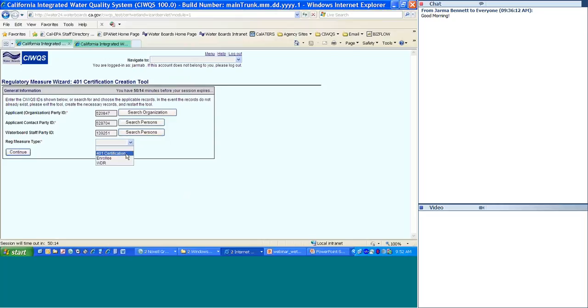I'm going to select my regulatory measure type. And in this case, we're entering a 401 certification. As Catherine mentioned, we could also be doing an enrollee under a general order or general certification. If I did select that option, then another new field would pop up where I'd get an opportunity to select the general order or general certification which the enrollee is being covered by. And then you also have the option of entering the WDR. In this case, again, we're doing the 401 certification. So I'm going to click the Continue button.